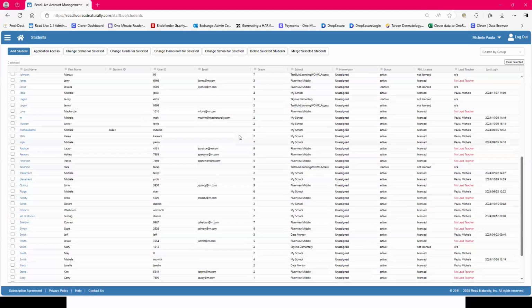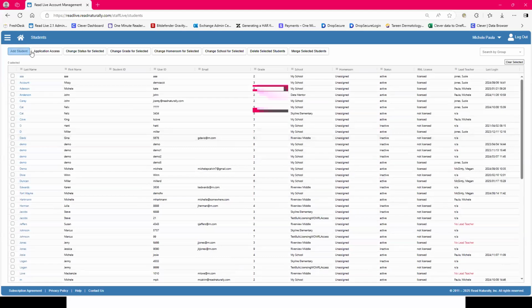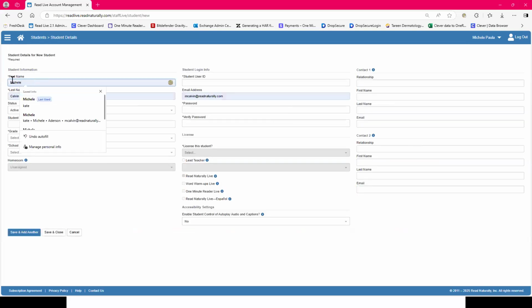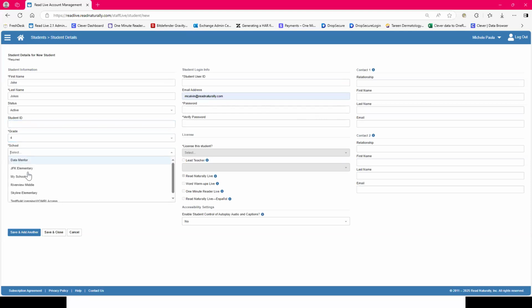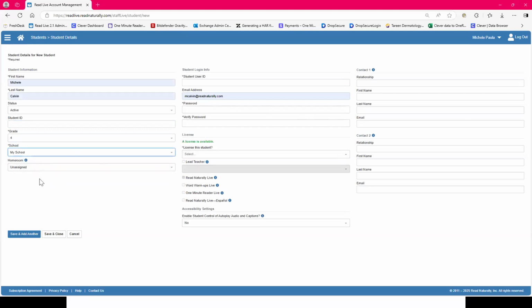These again, a list of all existing students. If I want to add individually, I add student, and I will start with my student's first name. Jake Jokes. If you'll notice, the asterisk in front of each field identifies a required field. Student ID does not have an asterisk, is not required. Grade is required. School is required if there are multiple schools in your account. Homeroom assignment is not required as well.